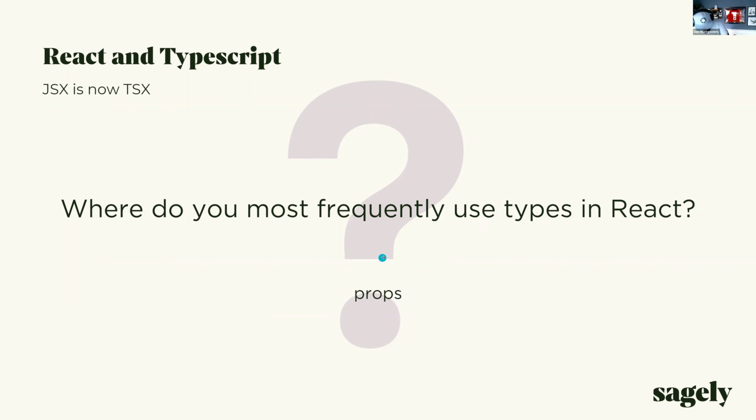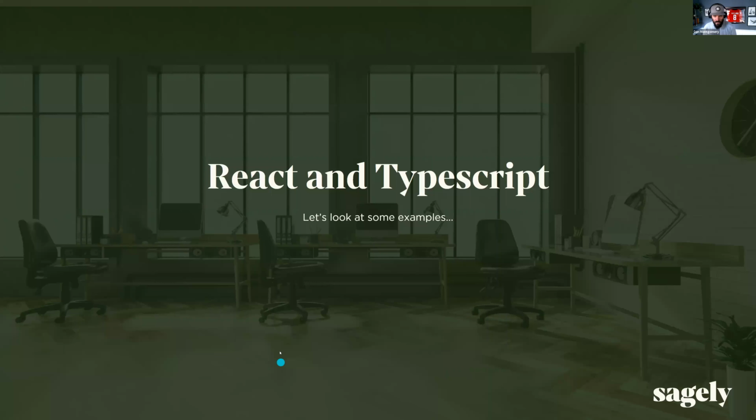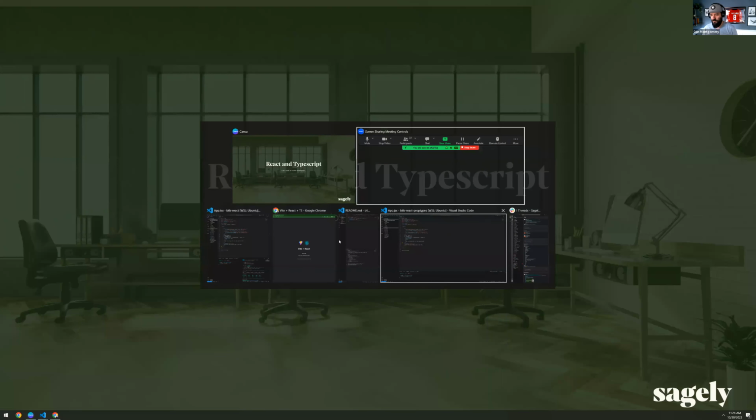I said there's no wrong answers, but I'm going to talk about props. So I guess there are wrong answers. You use types everywhere, but I would argue where it pops up the most is in props. And I want to talk a little bit about what that looks like.